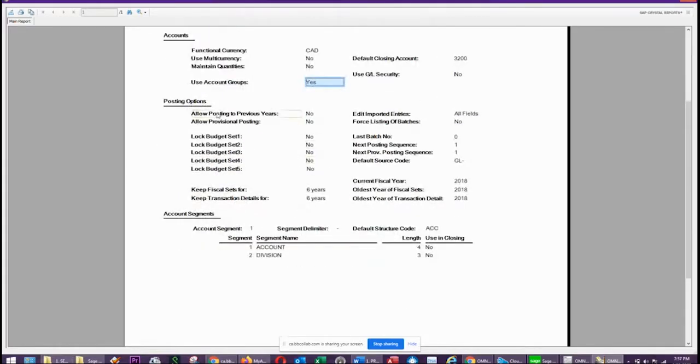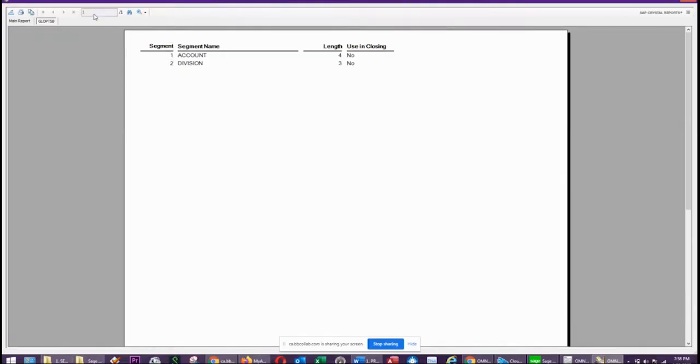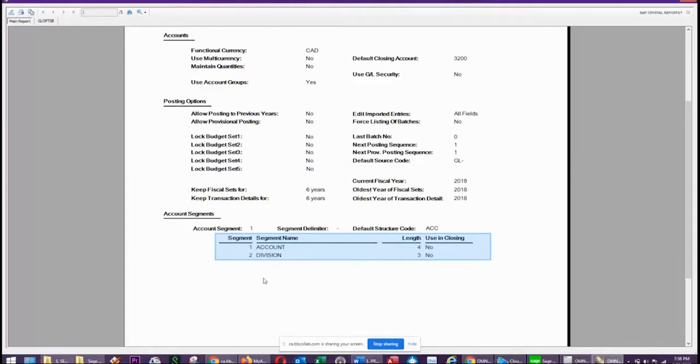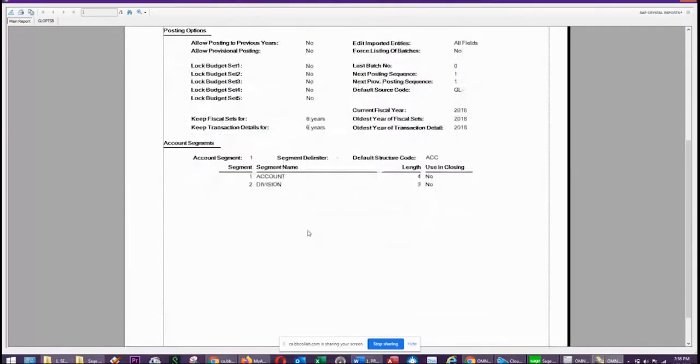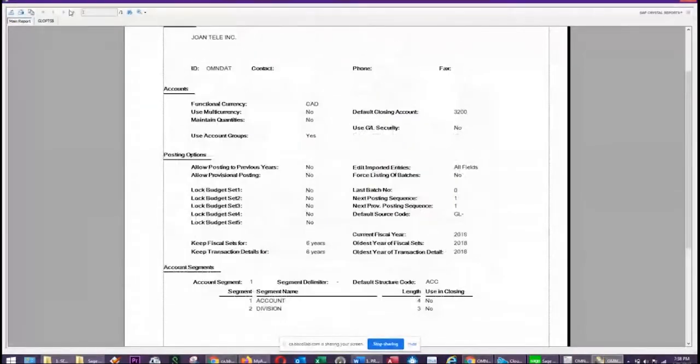No budget sets, not posting to previous years. We're not doing provisional postings. The current fiscal year is 2018. That's what it is until we've posted our ending balance. Number of years to keep the history. There's our default structure code, and these are our structures. Okay, so this is the GL options report.